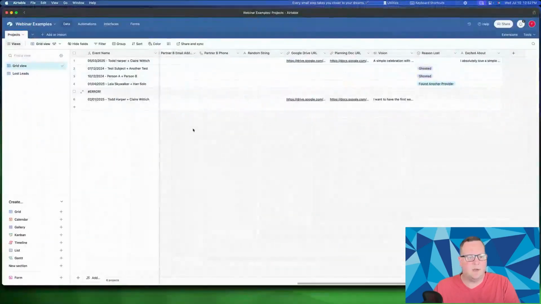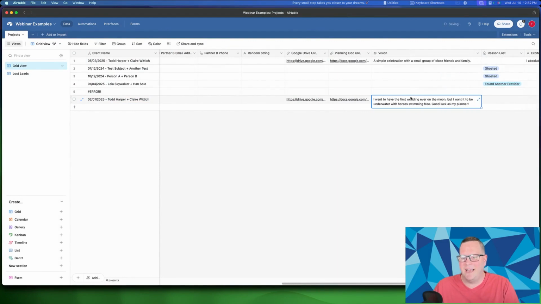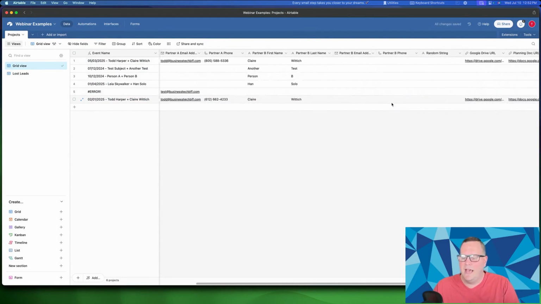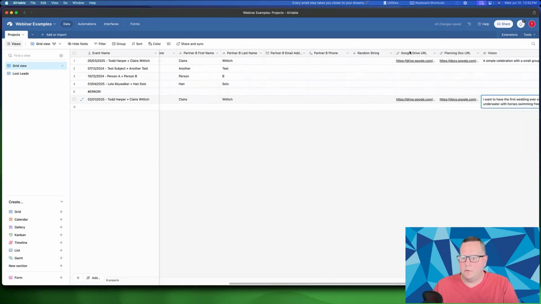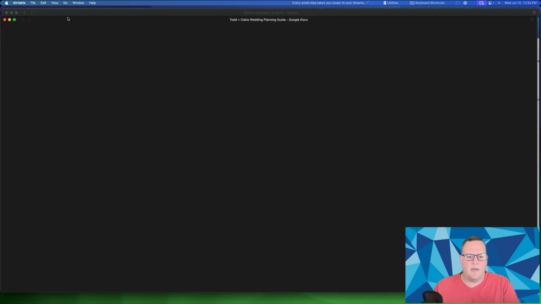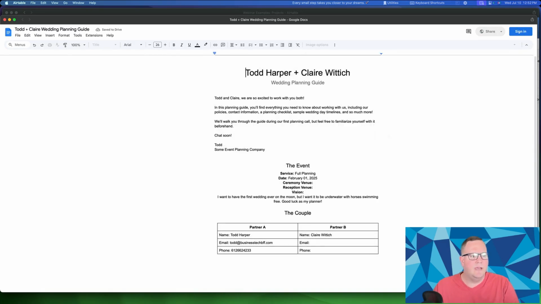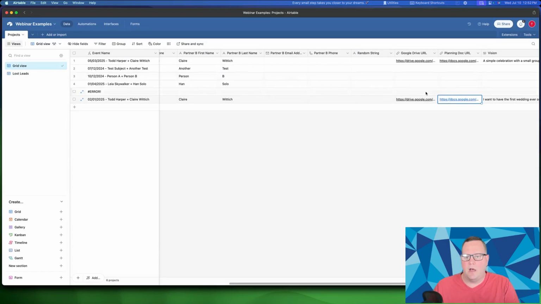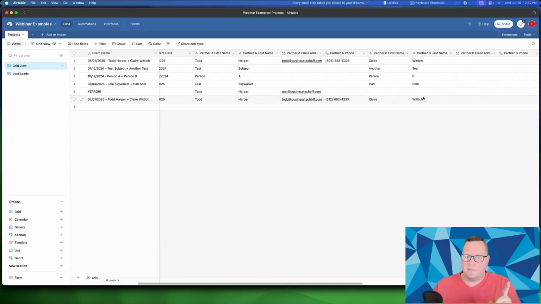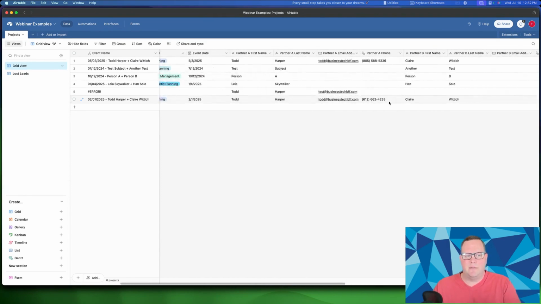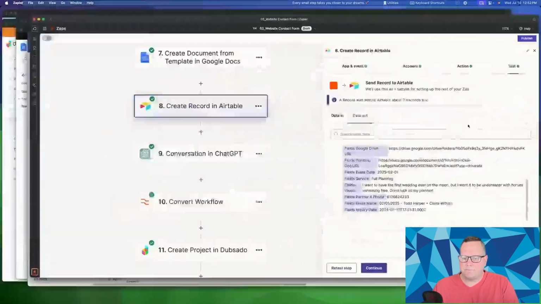Oh, maybe it's just taking a while to show up. There it is. Okay. So there it is with the vision. I want to be the first wedding ever on the moon. And we've included links to their Google Drive, their planning doc. So I can just click this and now I have instant access to their planning doc right from Airtable. And the good news, we can also bring that into Dubsado automatically. So that is what I'll show you next.